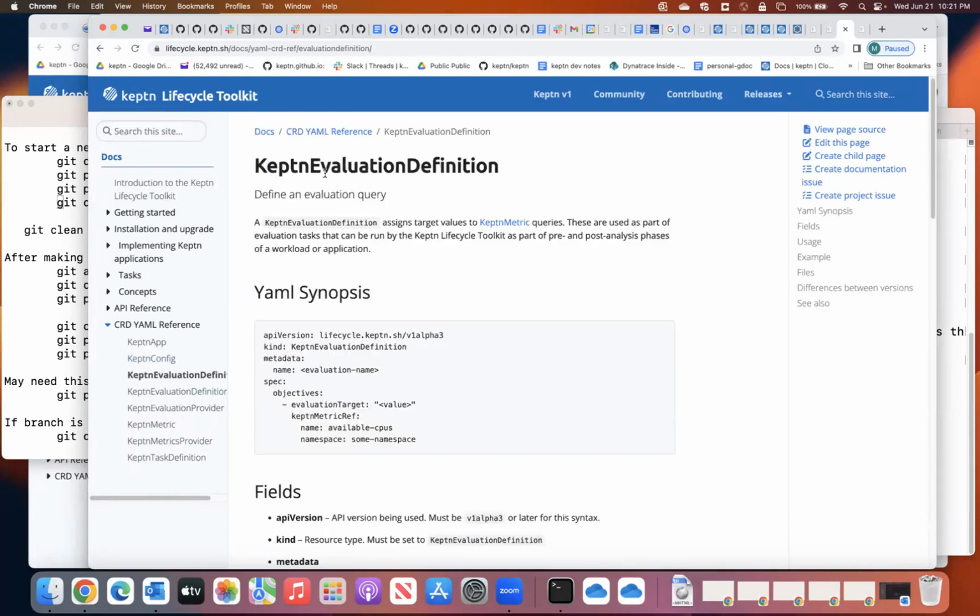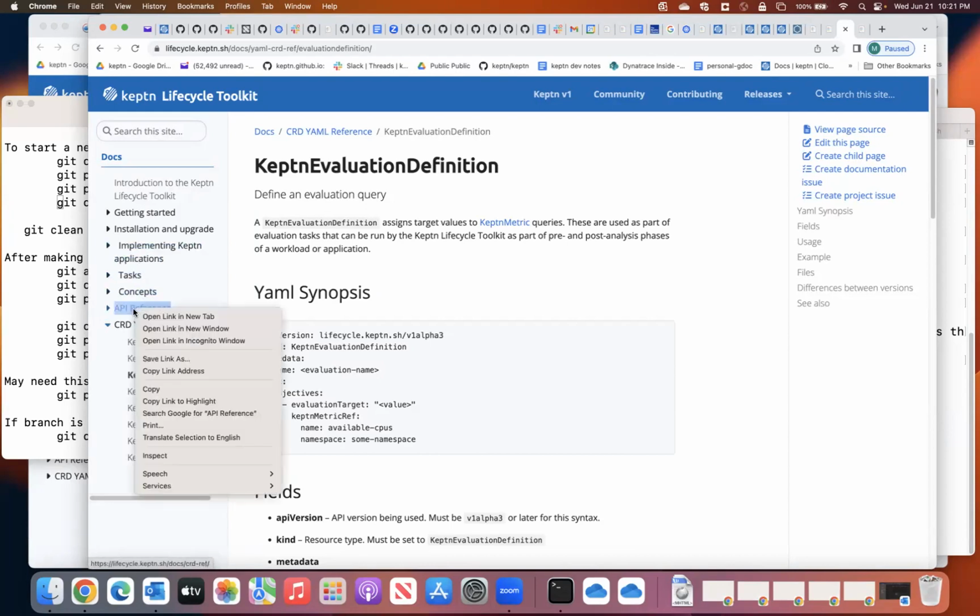Something else, since you've been working with these: do you know what the API reference is? The API reference is actually the CRDs also, in a different form. Of course, what we're calling the CRD YAML reference, we're writing all by hand. But this is auto-generated.